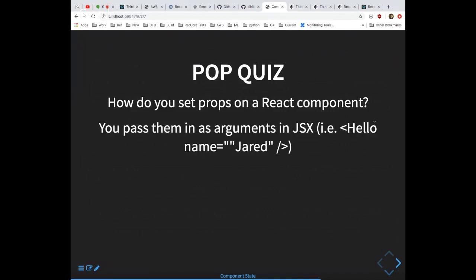You pass them in as arguments in your JSX, or if you're not using JSX, the other syntax, but pretty much everyone uses JSX, right? You can't set props in your component. You can't set props any other way than passing them into it when you render it. That's the only way to set the props.